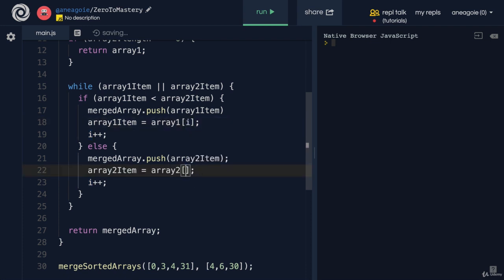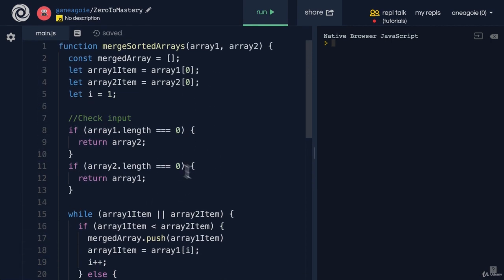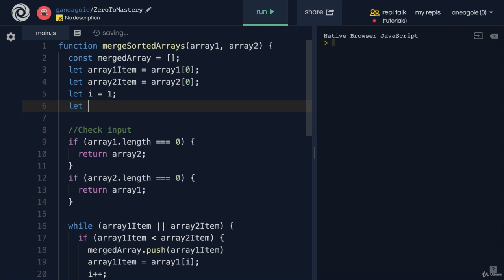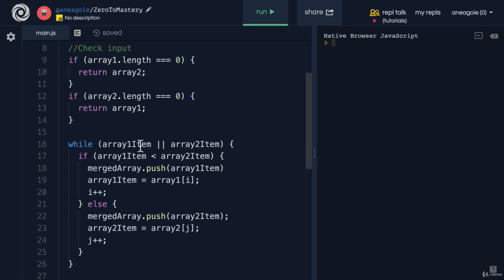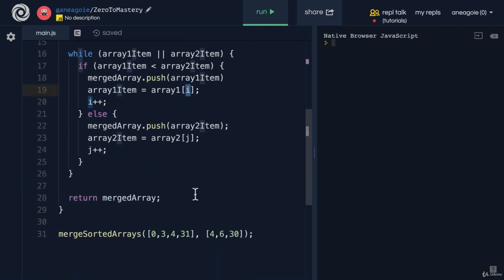So we can just say this is going to be j, and up here, we simply do the same thing. j is going to equal 1. So once we figured out the 0 index items, we can then move on to index of 1, then index of 2, index of 3, so on and so forth. Now let's check this code and see if it works.